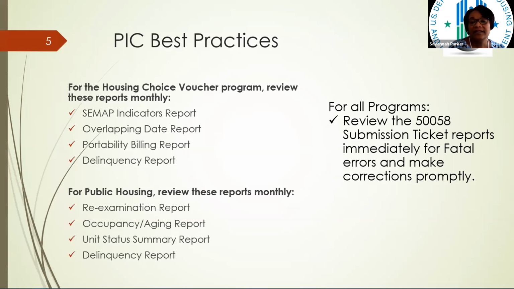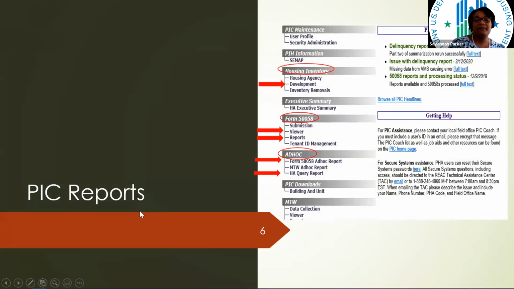If you get a submission ticket fatal error, that is something that needs to be addressed right away, because often they do not fix themselves. You have to fix them. So that's something to keep in mind.